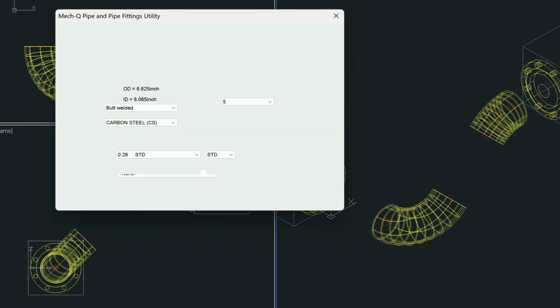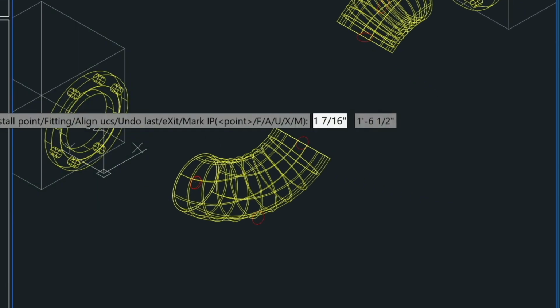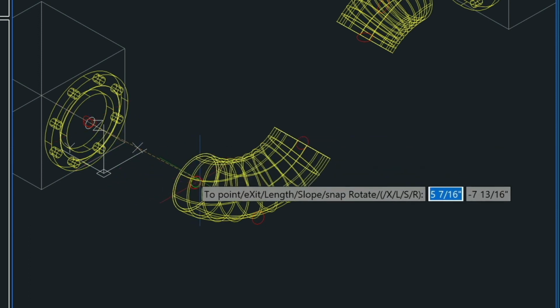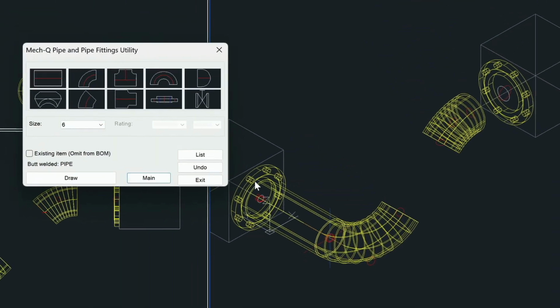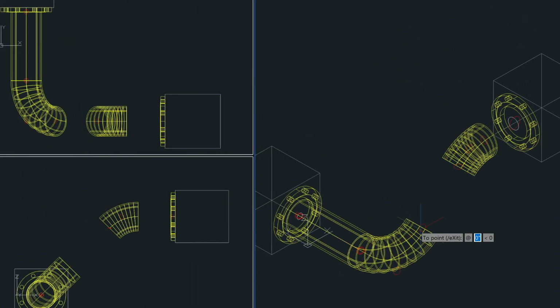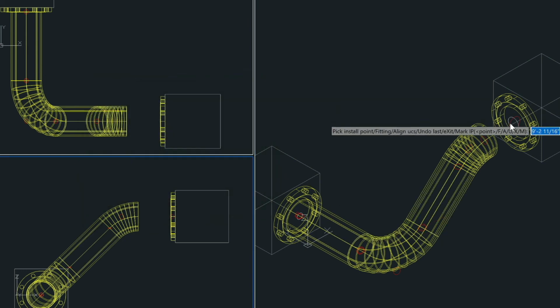Let's put in some straight pieces of pipe. In order to create straight pieces, we're just clicking on the two nodes and then pressing enter. And we do this for each section. So click each node and then press enter. And it's as simple as that. And then we'll just go ahead and shade our drawing.